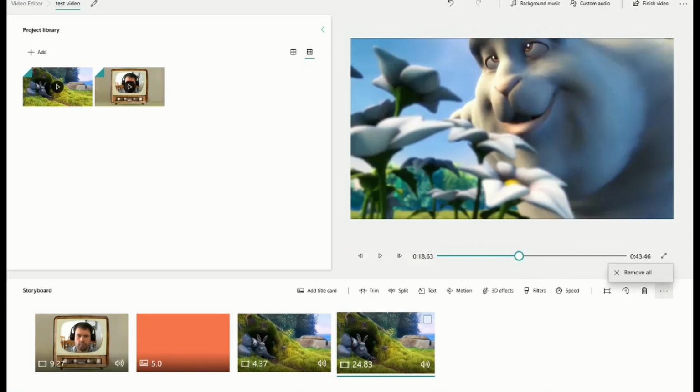The last little bar right here, you can remove all, so it deletes all the clips from your timeline. You should be careful with that one. But again, Control Z is also an undo button. So if you happen to make a mistake, it's your best friend.